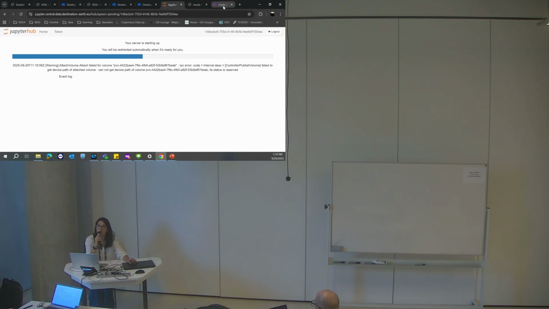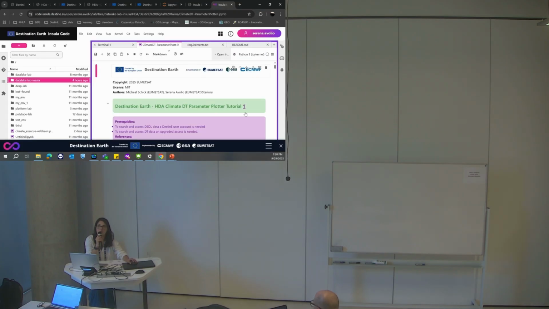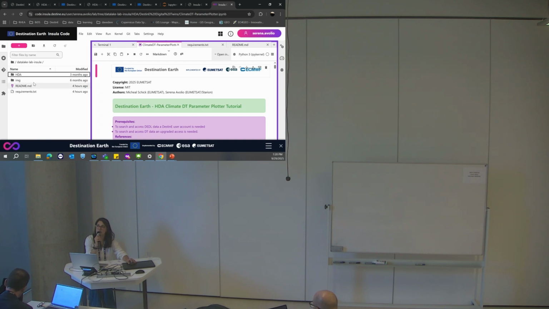And the exercise is to find the HDA examples, because there are some preloaded folders from GitHub where you can find examples with the Edge services. And we preloaded also in Insula, that is the Jupyter Hub in the platform that we were showing before. So here we have also a preloaded folder called the Data Lake Lab Insula. And the exercise was to find the examples with HDA, with the harmonized data access.